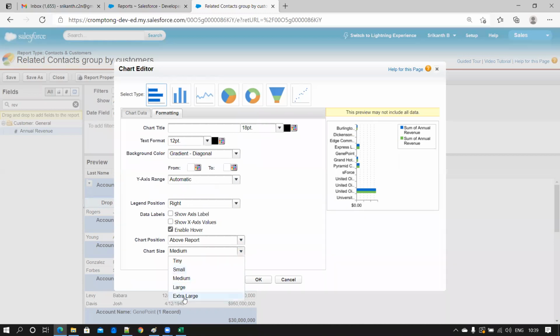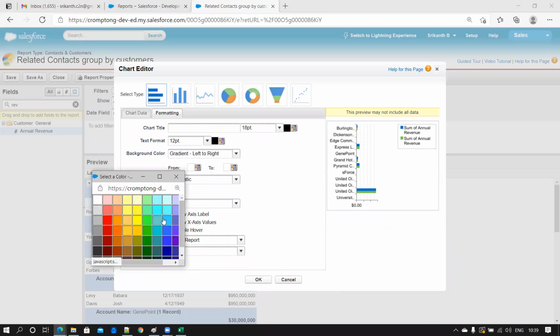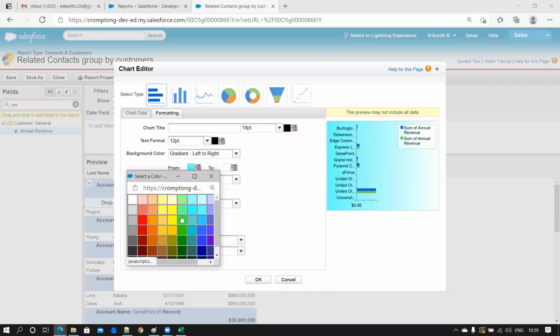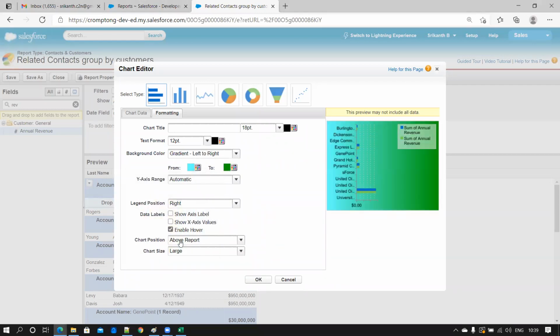Okay, I'll go with a large one. You can change the background color as well, left to bottom. Nice color, no?